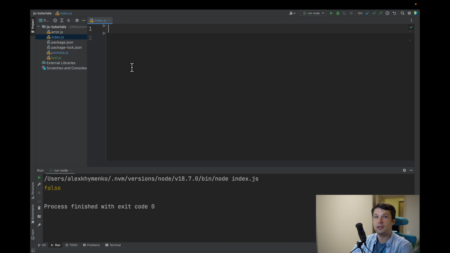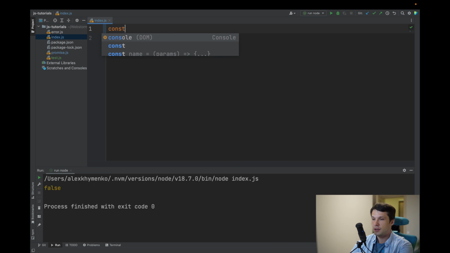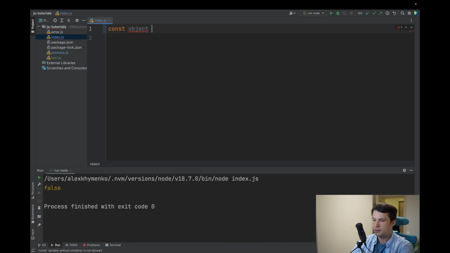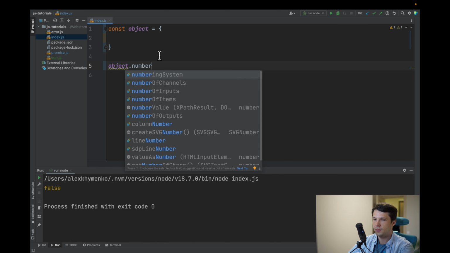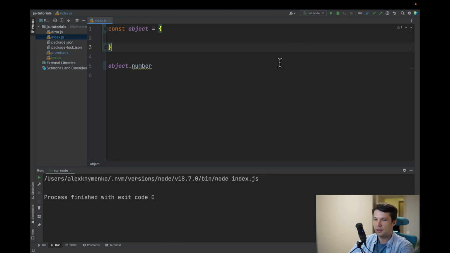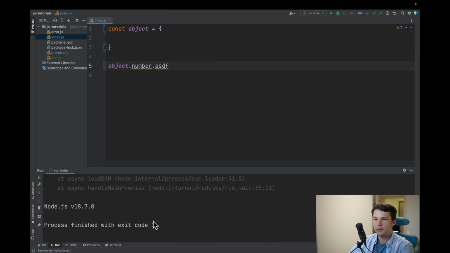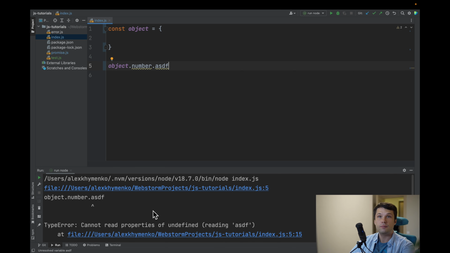Another one is optional chaining, and it's actually so great. So imagine you have an object from the backend and it's empty, but in your code you have object.number, for example. And when you try to run this code, you will get an error. And your code will crash. And it's not very good.